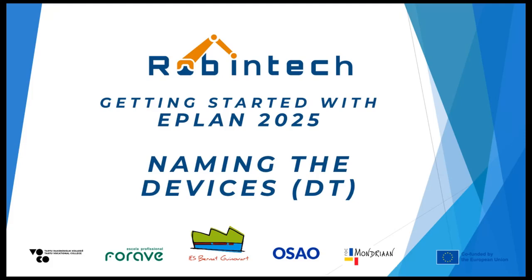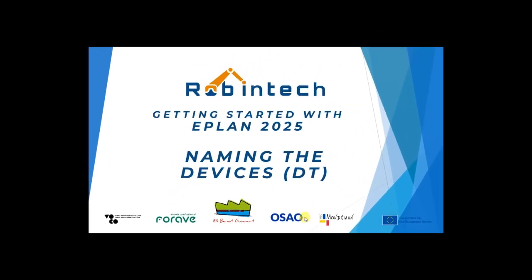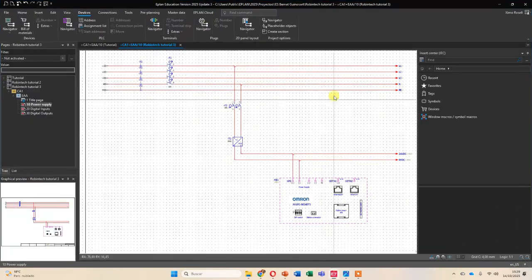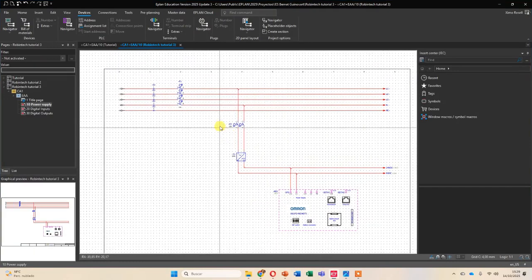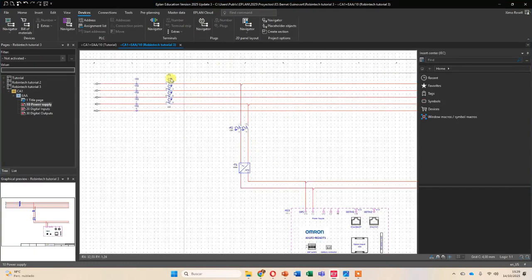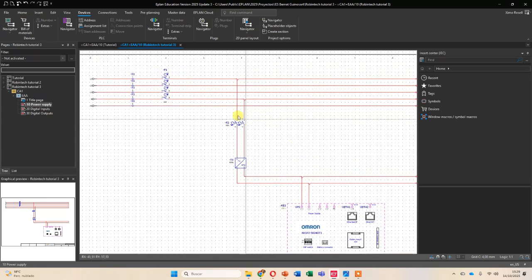In this tutorial, we will learn how to name the devices, the DT, using an automatic function that EPLAN offers us. In some cases, once we have drawn our circuit, we will realize that some things are missing. In this case, I have this power supply circuit, and after looking at it, I thought that maybe I should insert a leak current breaker.